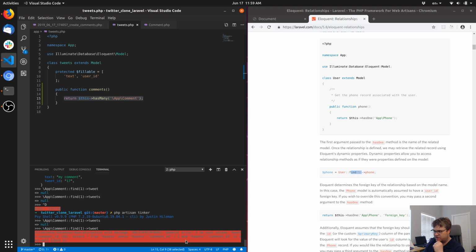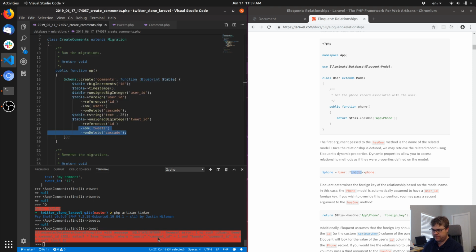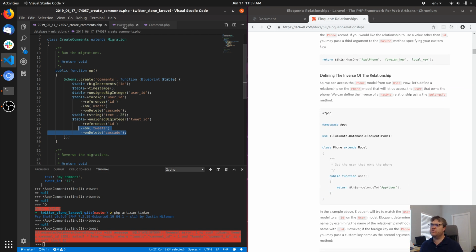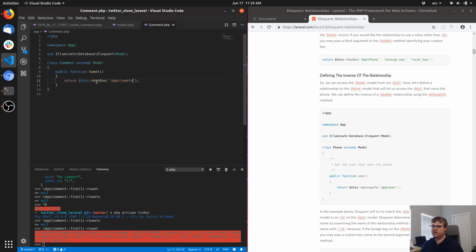Oh, hey, look, we got something different. No such column, tweets.comment ID. Okay, so I did need to restart Tinker. Oh, I've got it reversed. Belongs to, that's what I'm supposed to do. So comment belongs to. A tweet has many comments. A comment belongs to one tweet.